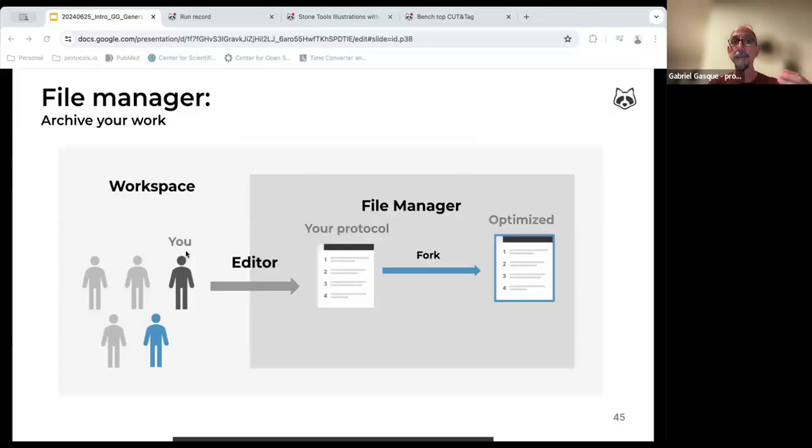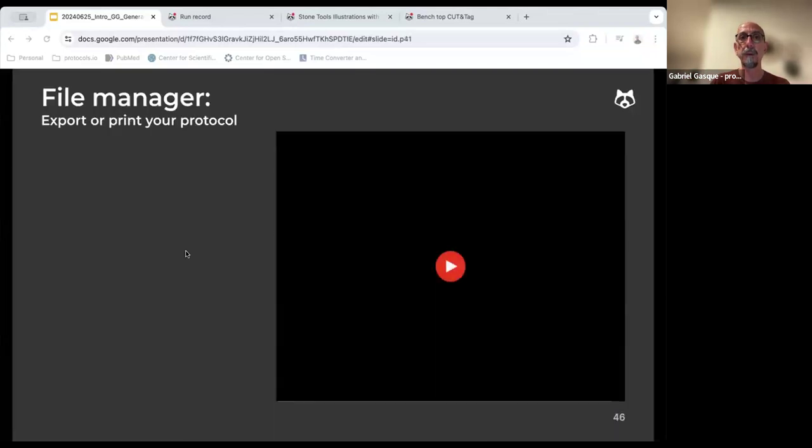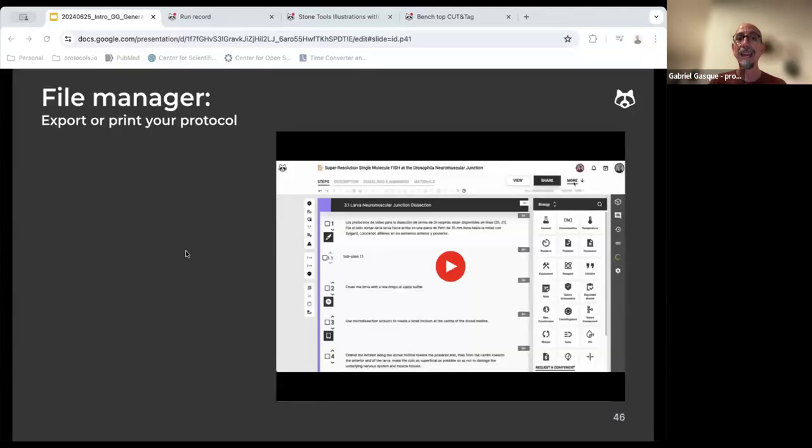And importantly, even if a member of your workspace leaves because, for example, a student has graduated, the protocols will remain organized, up to date, and available in the file manager. You can also select to print or export as a PDF or to Google Drive, Dropbox, or OneDrive.